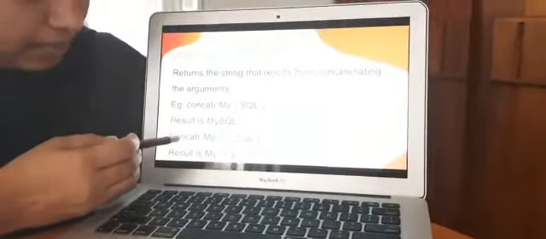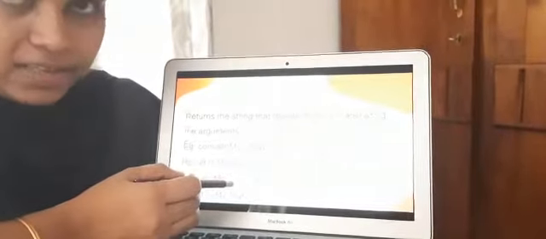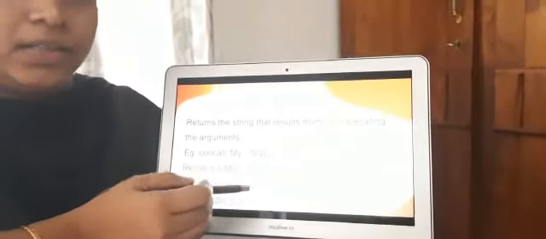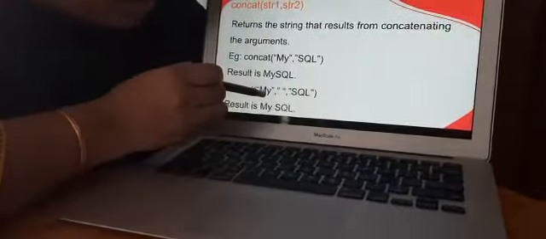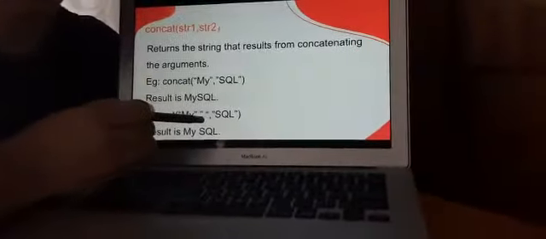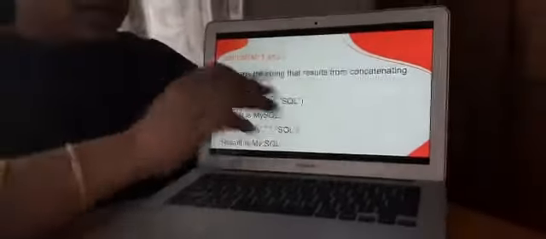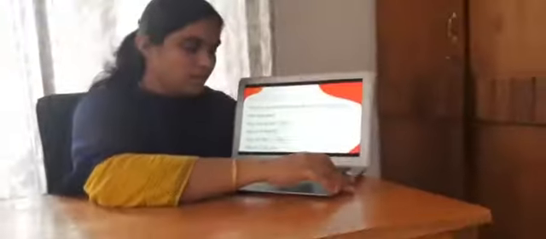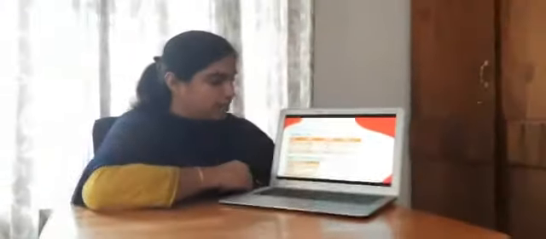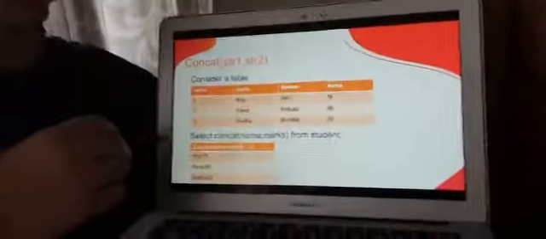Then another example, concat of my, there is a space, and SQL. This is to be concatenated. So the result is my space SQL. Why my space SQL? After my, a space was used. So my space SQL is the result. That is the concat function.